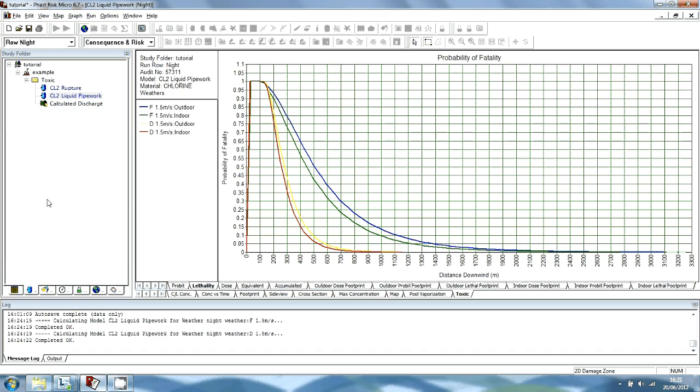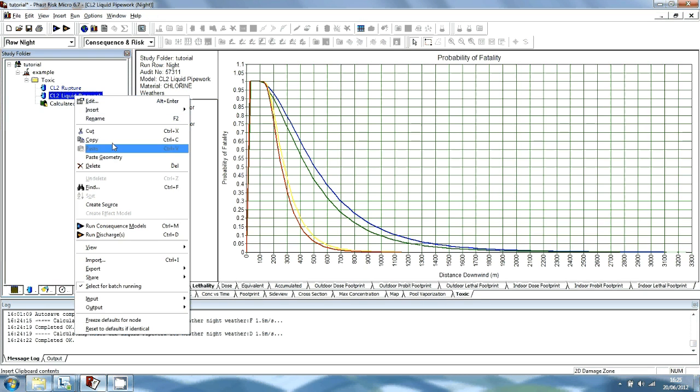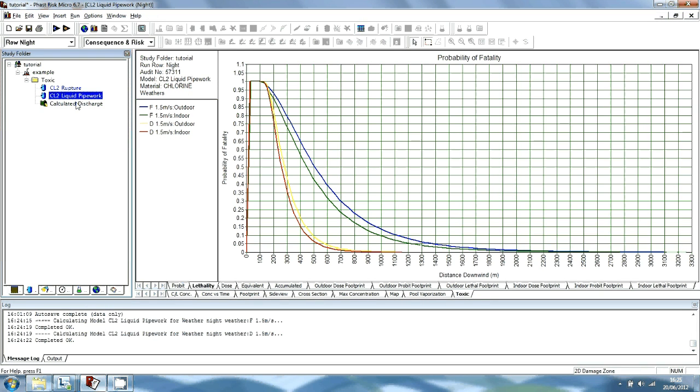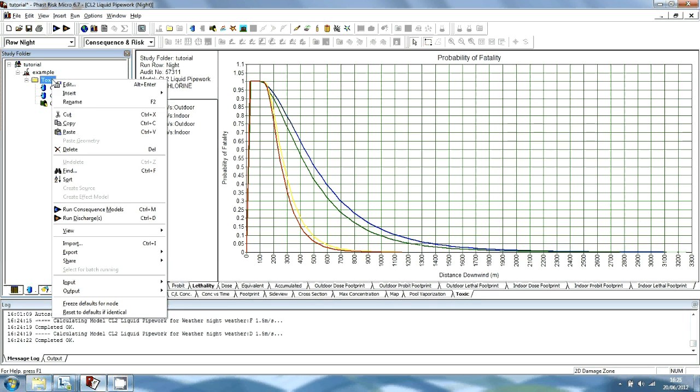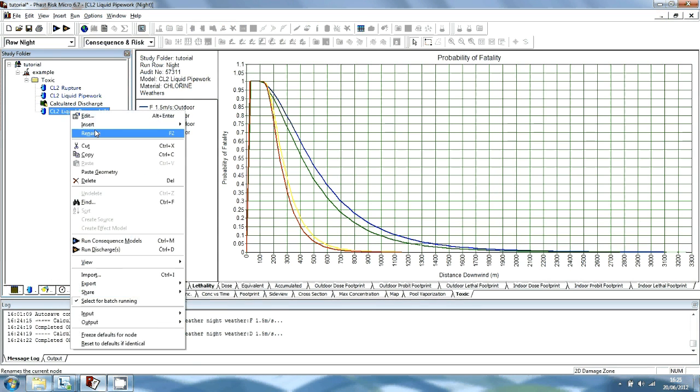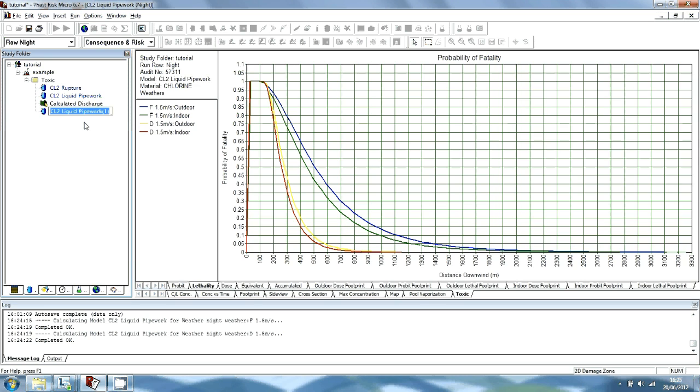We are now ready to define the third model, toxic vapour from pipework. The vapour release is a rupture of a 2-inch pipe attached to the top of a sphere. The line runs 3.4 meters horizontally then vertically downwards, and the rupture is assumed to occur 1 metre from the ground. Create a model as a copy of the liquid pipework model, and rename the model CL2 Vapour Pipework.